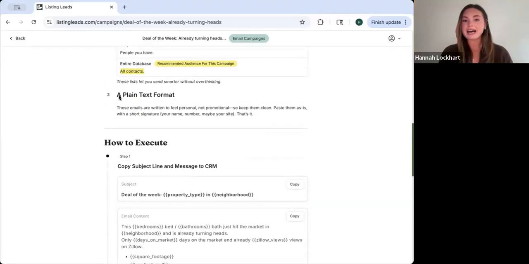And the last thing here, number 3, is plain text format. I really want you guys to understand these emails are simple. They don't have a bunch of fancy images, they don't have a big fancy signature at the bottom. They are written to feel personal and not promotional. So, just like it says here, you're going to want to keep those really clean, paste them as is. Maybe add your short signature at the bottom with your name, your number, maybe your site, but that is it. And you'll see when we show you the tool that it does exactly that for you.